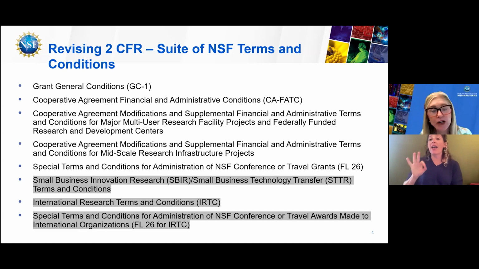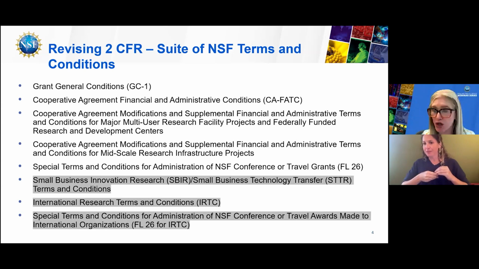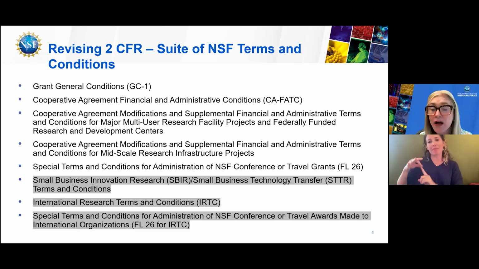FL26. And then in shaded are 3 additional sets of terms and conditions. Those that are shaded have not yet been posted to the website and are in process. And those are our small business innovation research, small business technology transfer terms and conditions, our international research terms and conditions, as well as our special terms and conditions for the conference or travel made to international organizations.